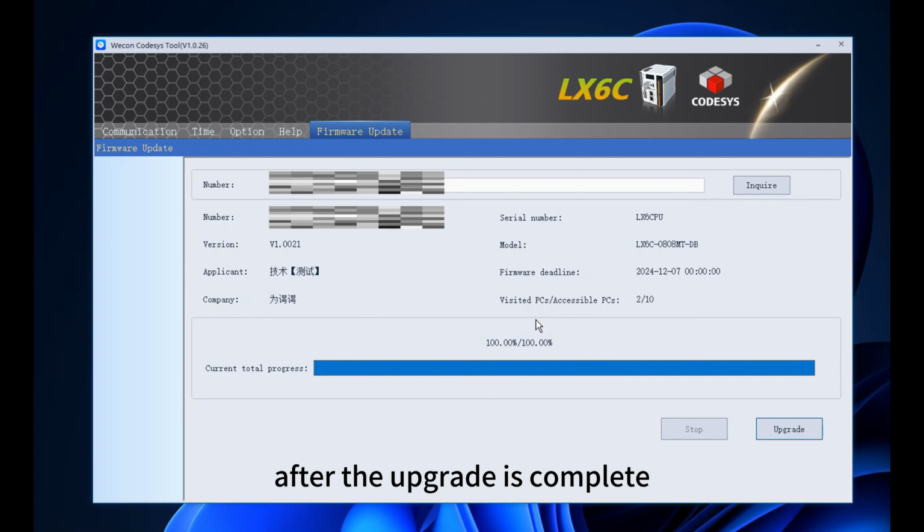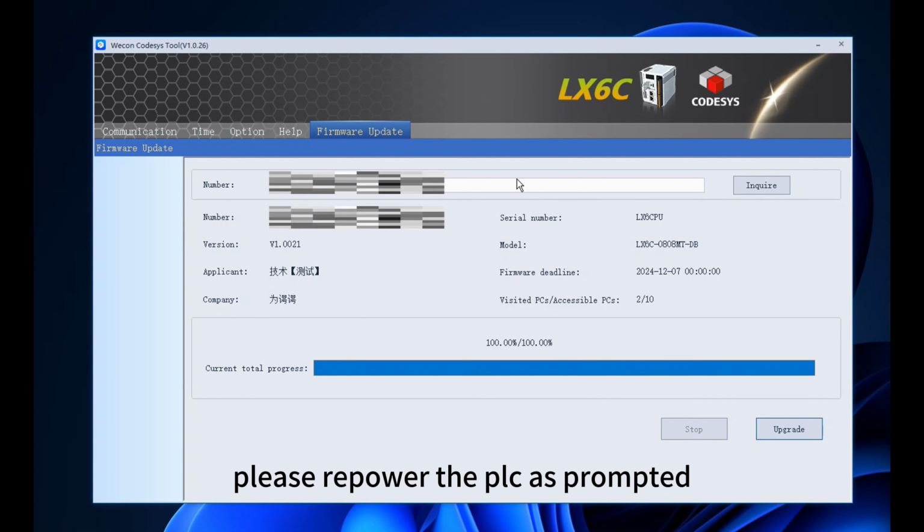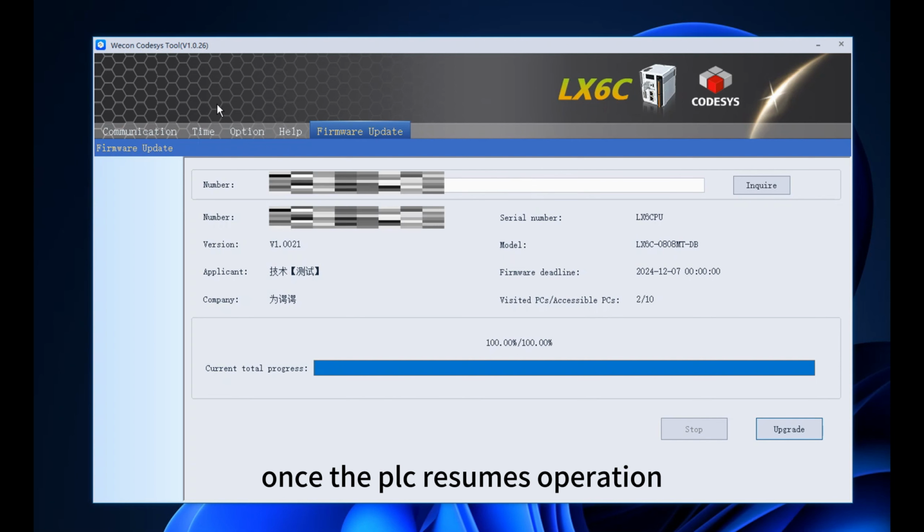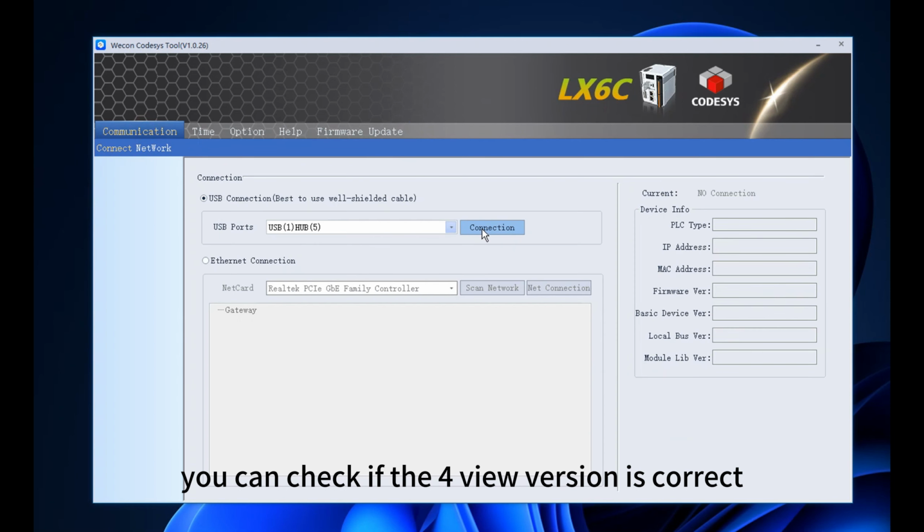After the upgrade is complete, please repower the PLC as prompted. Once the PLC resumes operation, you can check if the firmware version is correct.